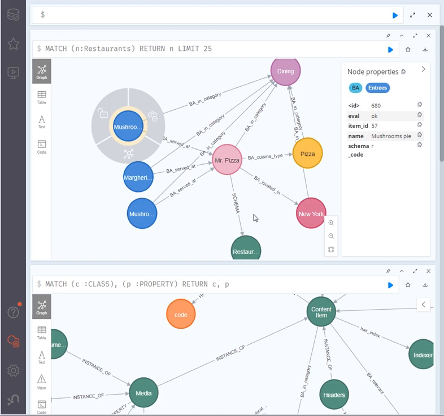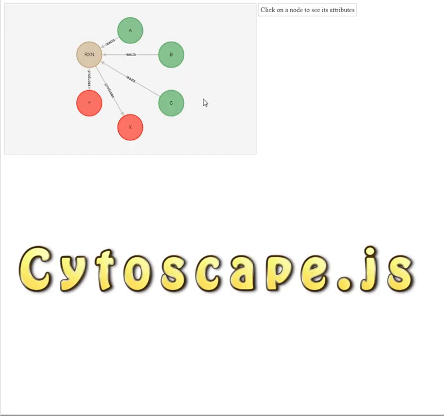So do we always have to leave the web app to go on a separate browser to the Neo4j browser app? The answer is no. And what comes to the rescue is an open source library. Here I'm showing it on a separate tab. This open source library is called Cytoscape.